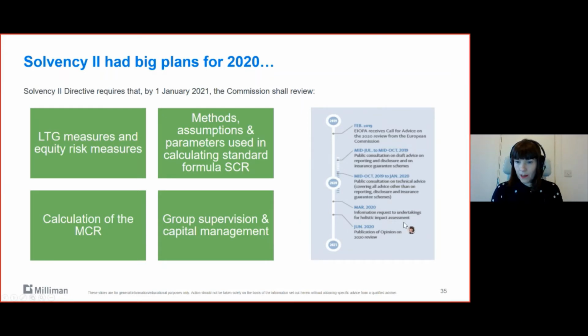So EIOPA are looking at a couple of other aspects as well. They had originally planned that a lot of this would be carried out over 2019 and 2020. During 2019, a couple of consultation papers were issued. There were 2 consultations in July and October 2019 on the proposals for the changes to Solvency II as part of the 2020 review. They had planned to carry out a holistic impact assessment in March 2020, and then to issue final advice to the European Commission in June 2020.